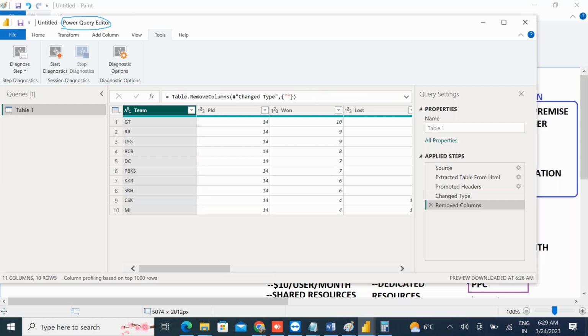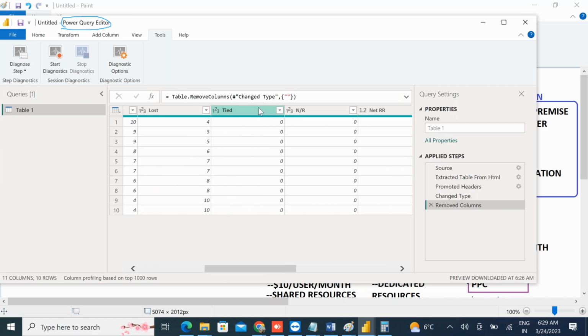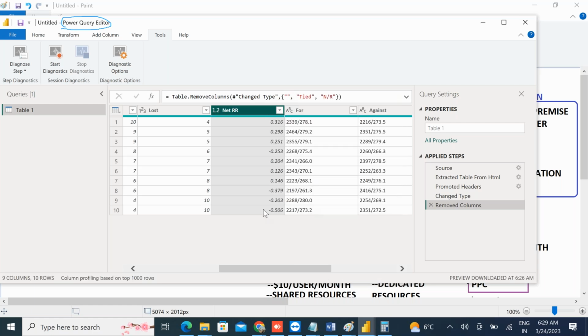Then here I need the team, played, won, lost, right? And I don't want this tied column. I don't want this NR, so we can just remove that. We can select those columns using the control button, right click, and click on remove columns.